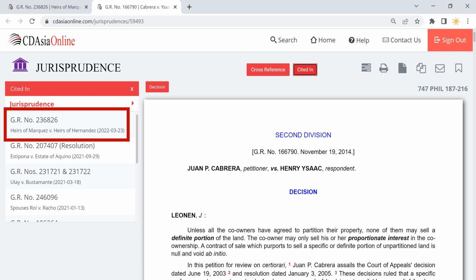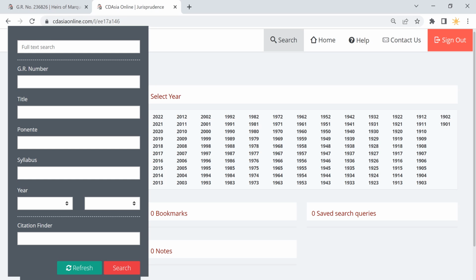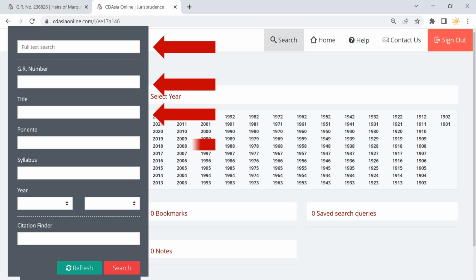The jurisprudence library has its own customized query or search template, which will allow searching using any word or phrase that appears in the text of the decisions, by the general registry or GR number, by any word that appears in the title of the decision, by the name of the ponente, by any word that appears in the syllabus. It must be noted that the syllabi available in the database is limited at this time. Searches can also be limited by period.